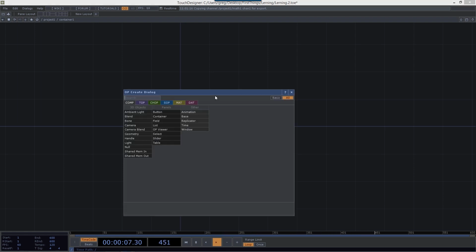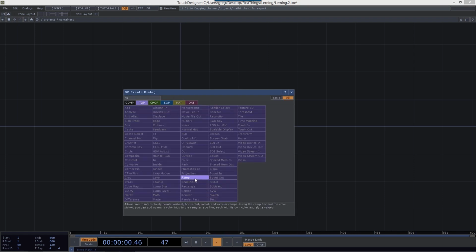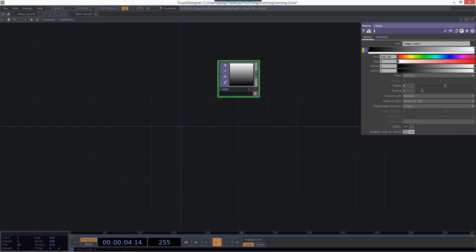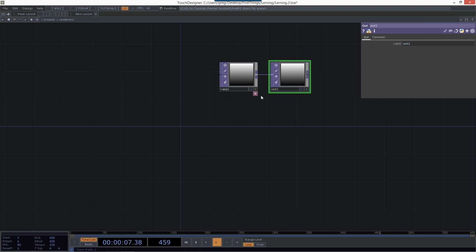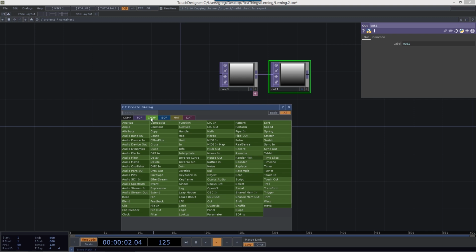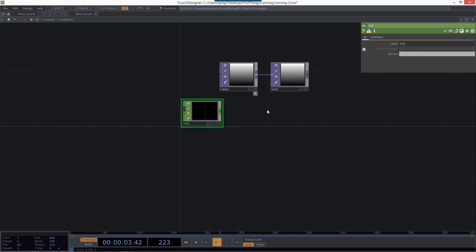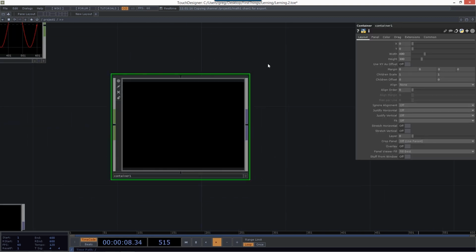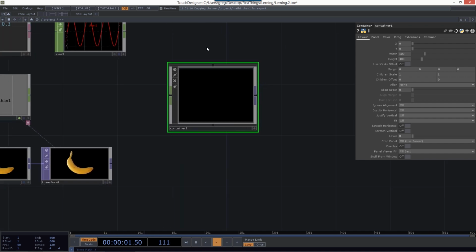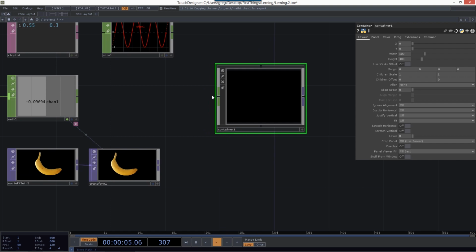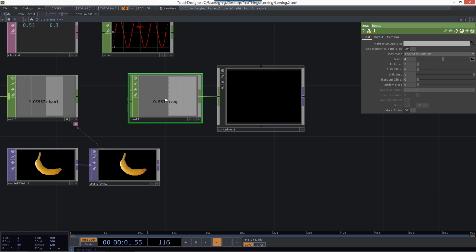Now create a ramp top and right-click on the ramp top's output and select an out top. Now create a chop, an in chop. Go back outside the component, press U or roller wheel backward, and create a beat chop by right-clicking on the component's input. This connects the new beat chop to the input of the component.